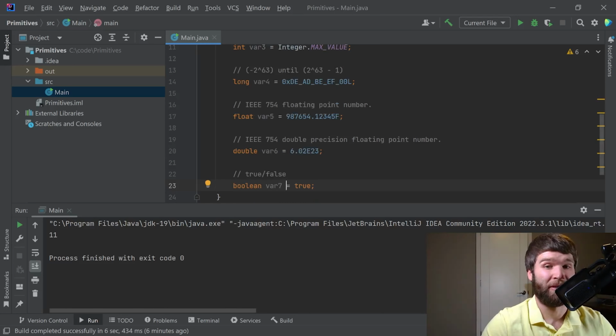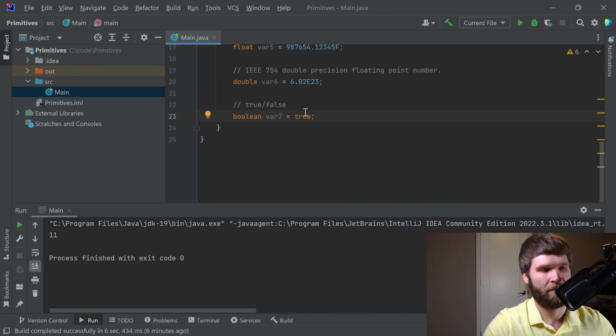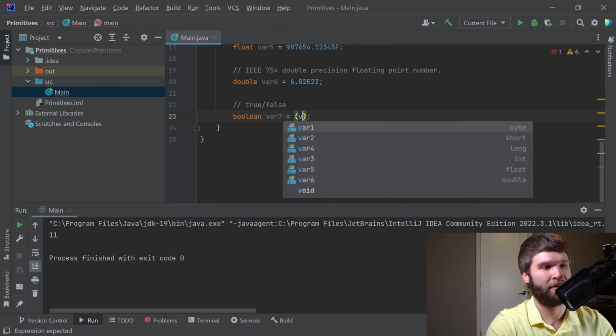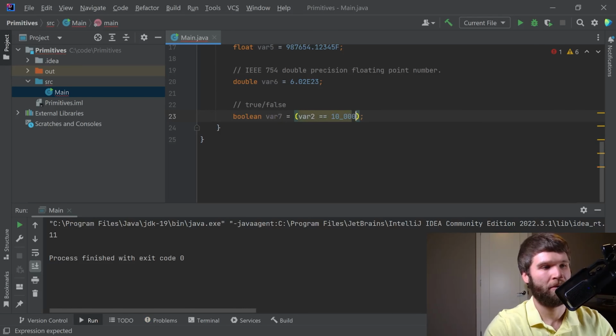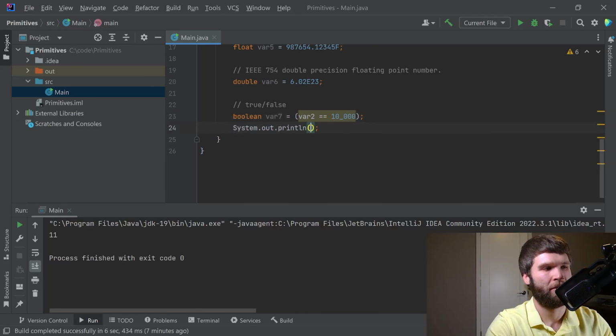So what's an example of a Boolean expression? Well, we've got a short here named var2 with a value of 10,000. I'm going to go ahead and add parentheses. Now, does var2 equal 10,000? Yeah, it does. So we just stored the value of asking, does this equal? And by the way, this double equals here means, does it equal? A single equal sign entails assignment. This is, I want you to assign this variable to this value. Whereas double equals says, this is a logical check. Does it equal this?